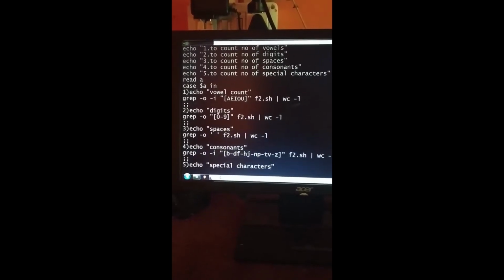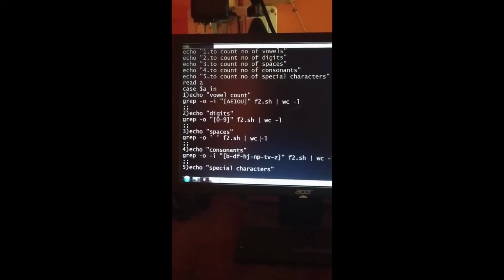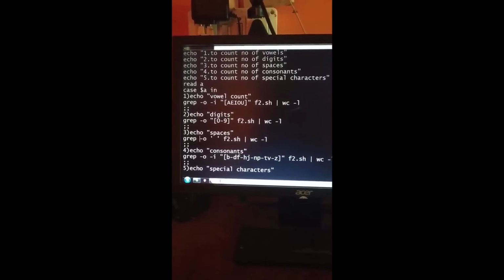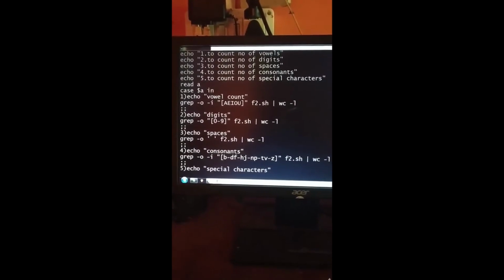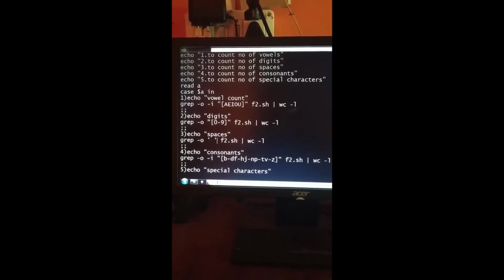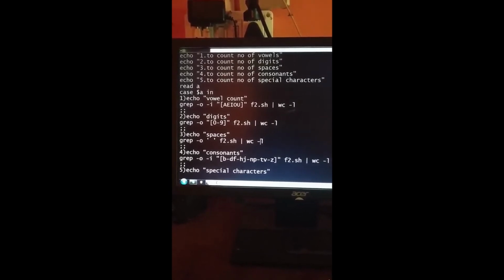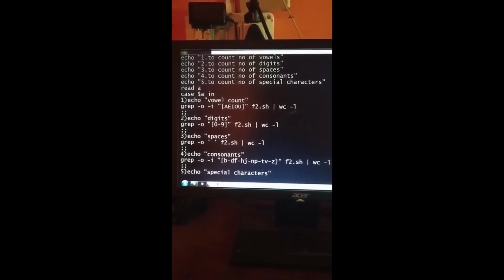Spaces. So the pattern is a single space. So the grep command will be searching for the space from the file name f2.sh. So single quote, one space, single quote close, space, f2.sh, wc -l will be giving the number of spaces.